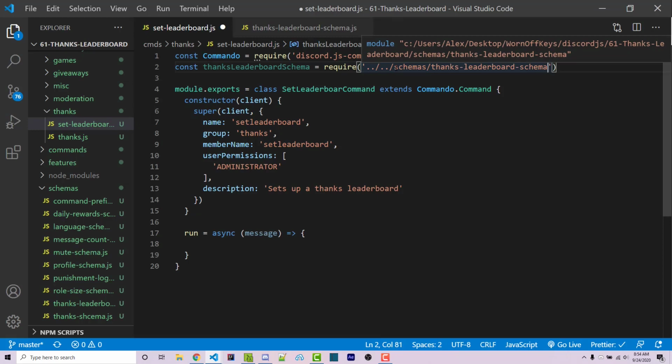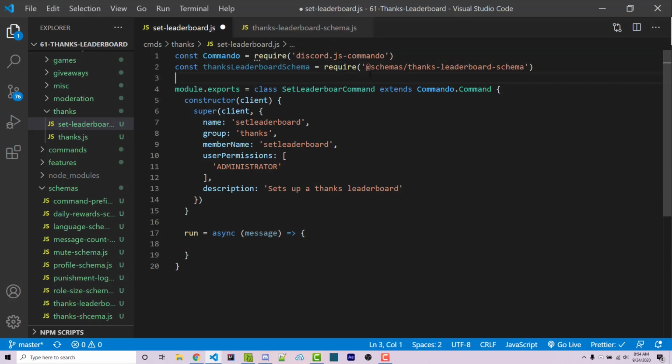However, I have something called module aliases, so I'm going to be using that here. I do have a video on how to use this. Basically, it means that I can specify the name of the folder and not use relative paths, which could change and could break your program. So I'm going to go ahead and use this. Relative paths will still work though, so if you don't have access to module aliases, feel free to just use relative paths.